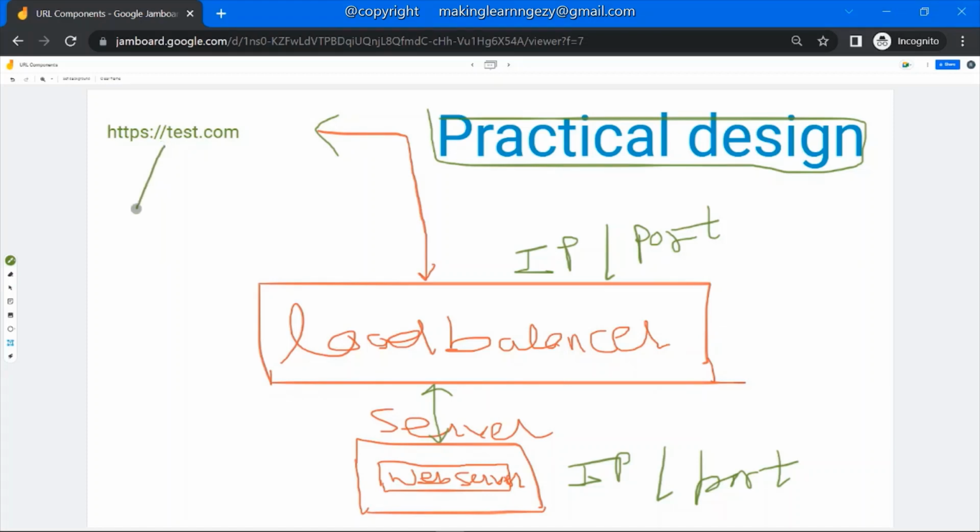So whatever IP address and port number we get from this URL, that would be of load balancer. That would not be of server. The mapping of the IP and the port number of the server would be present at the load balancer side. Client or browser would not know about the server IP address and port. So this is because of the security.